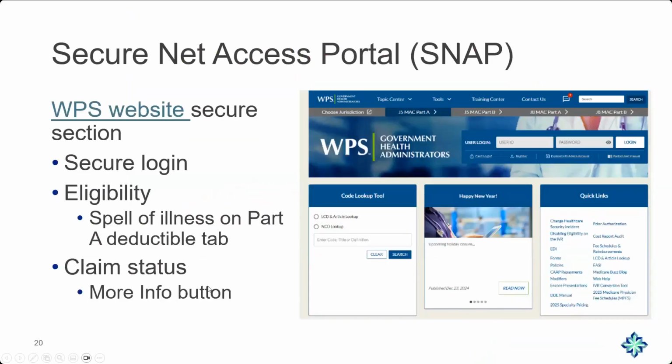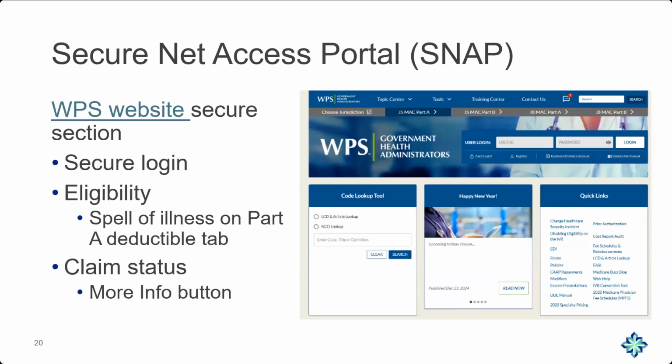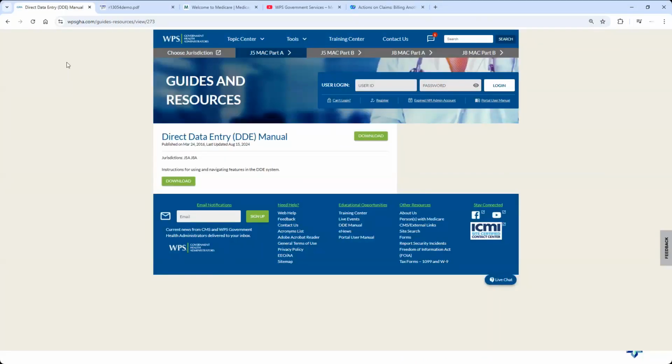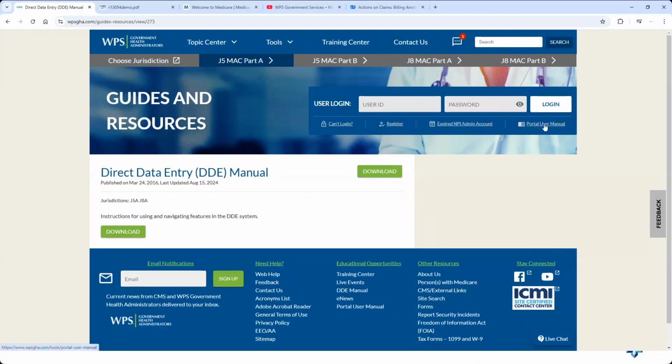All right. So the next section is just where you're going to find some help. I've shown you a couple of different things, so I will run through a variety of different ones. The first one is the portal, and I think this is one we want to talk a little bit about. I'm going to jump back to the website and we're going to look at it. The website that we want to go to is WPSGHA.com. Doesn't matter where you're at, but you can see on the right side, it'll say Portal User Manual. It's right underneath the user ID and password. Unfortunately, I can't log into this because it's got PHI and PII, and I'm not allowed to display that. So I have to use the Portal User Manual.